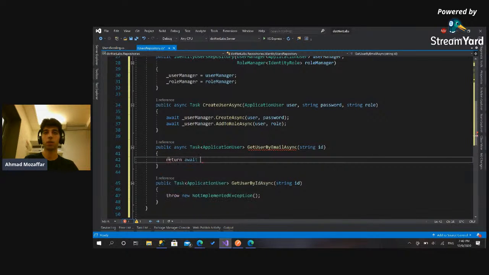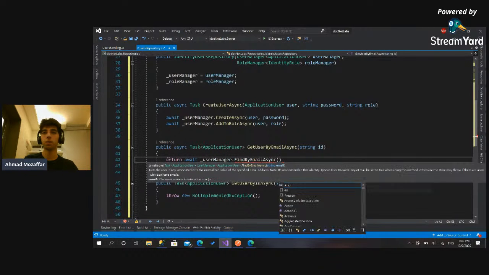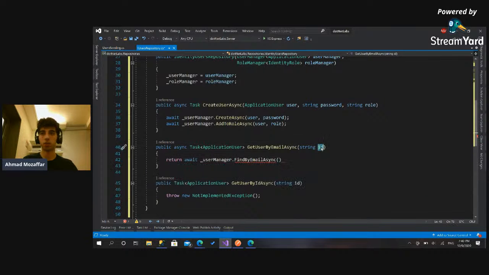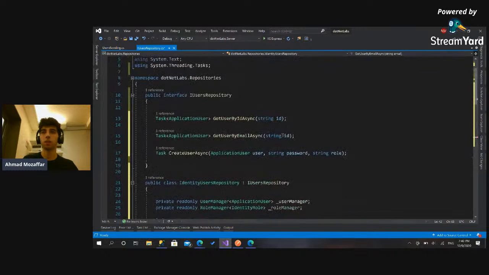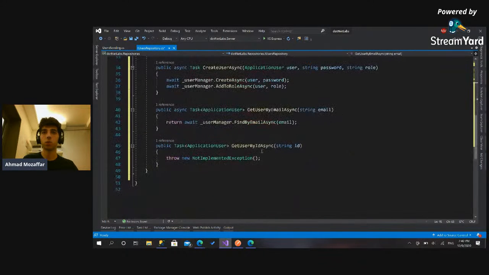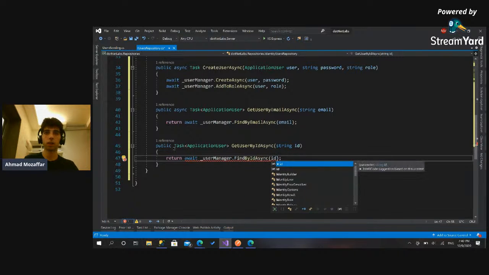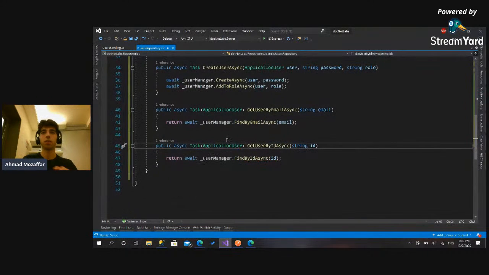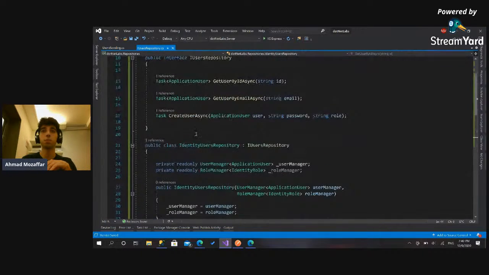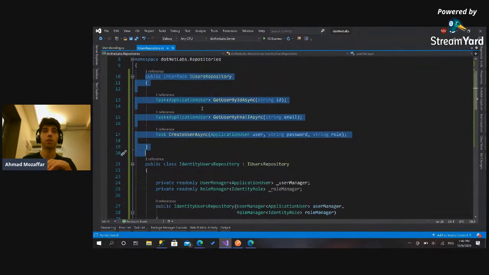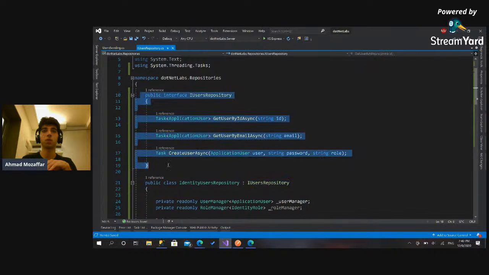Return await user manager dot find by email, and we can pass the email here. So let me change this one to email. Okay. And the last one, just like this one. So let's take it from here, paste it here. Find by ID, and by the ID, and make it async. So in this case, right now, we have this repository that just works fine. We have it abstracted using this interface, so we can call this interface.